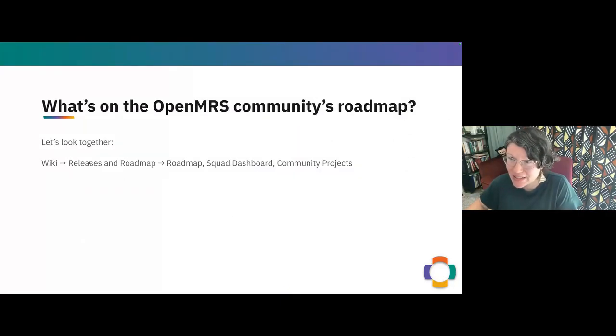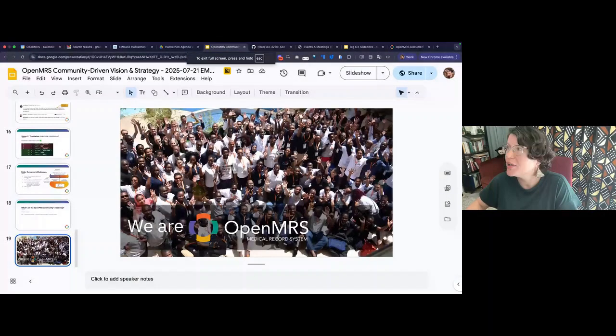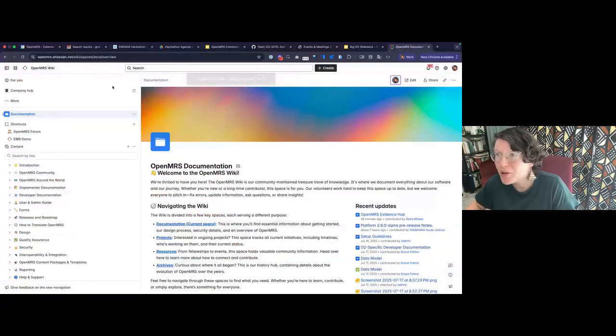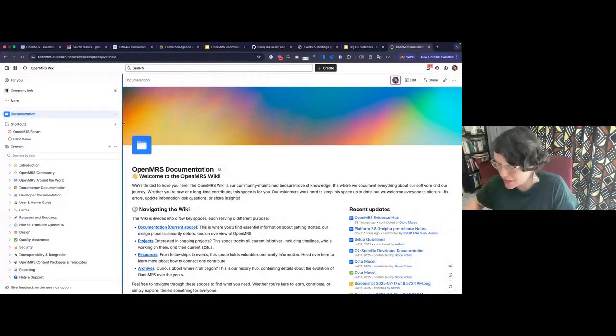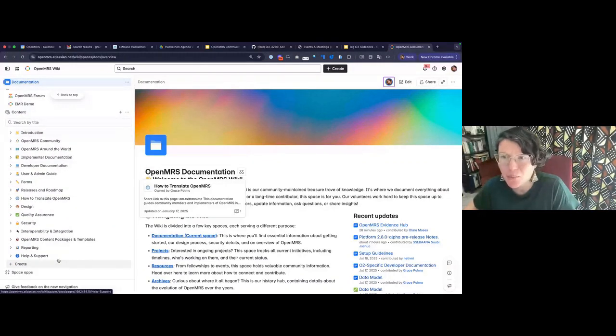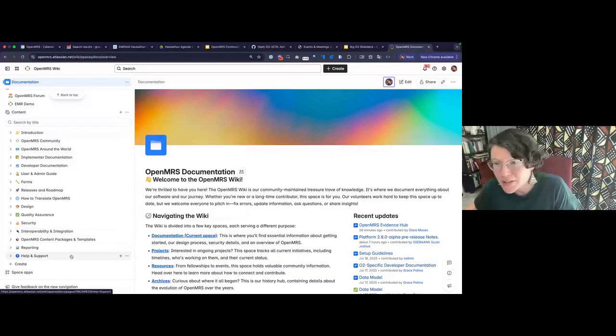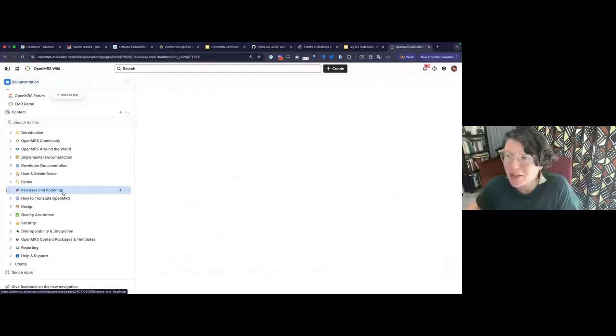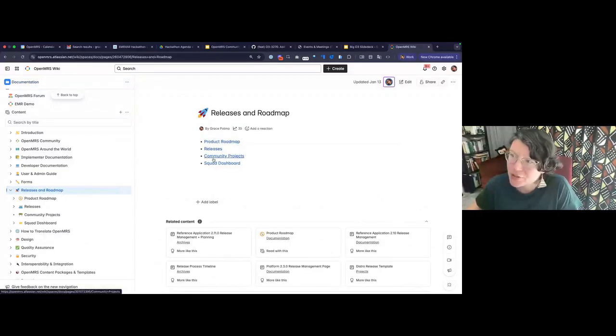Lastly, we can have a quick look so you can see where to find some of this information. So here, if we were to go to the wiki, here's the OpenMRS wiki. It is a bit overwhelming the first time you look at it. So I really encourage people to look on the left side here, where there's kind of a directory. And you'll see we have a section specifically called Releases and Roadmap. If you go there, you'll see that there are different things you can look at. One is the product roadmap or recent releases, as well as other community projects and the squad dashboard. I'm going to show you 2 of these.